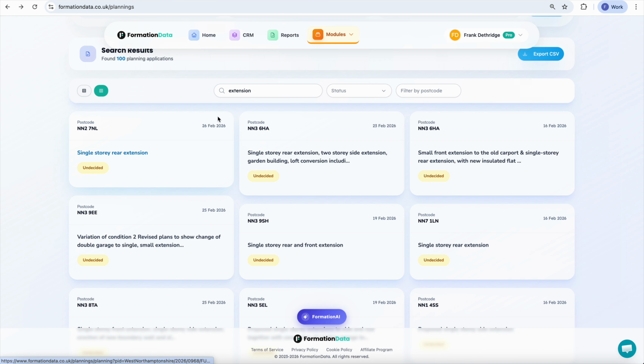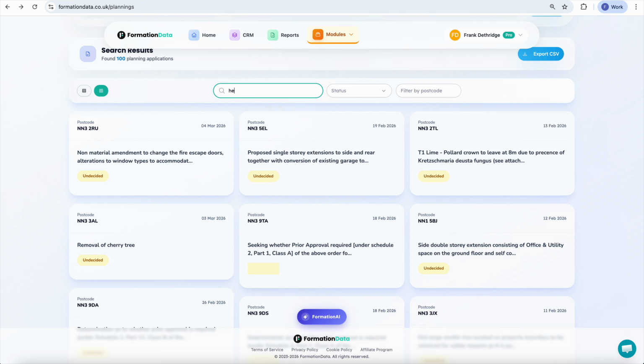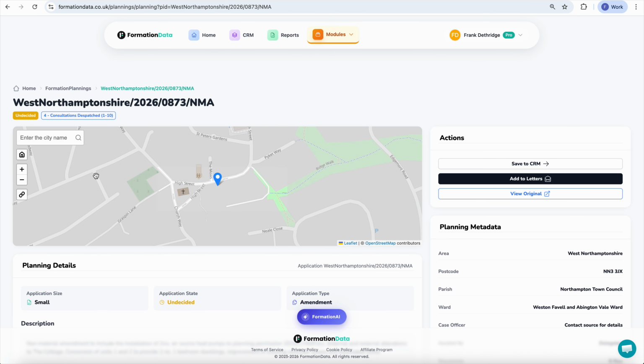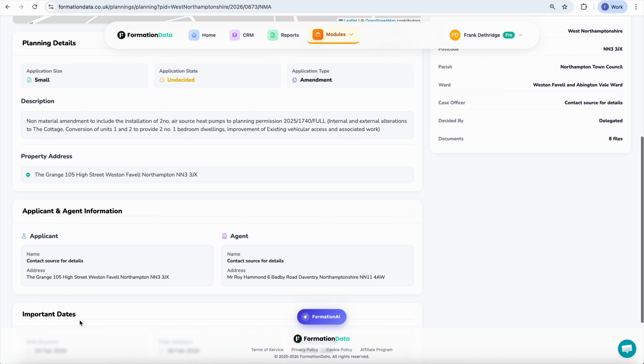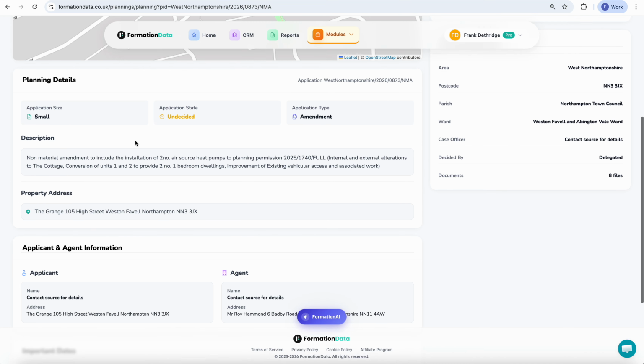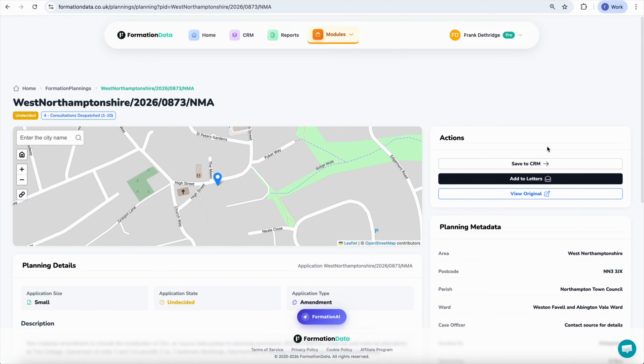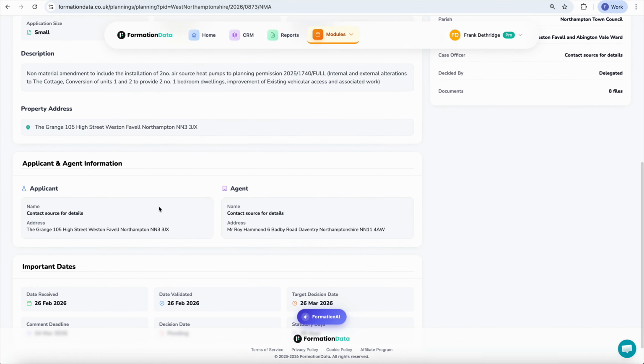And other keywords we can use are things like heat pumps, like this project here, which is for 2 air source heat pumps. So again, adding this address to a letter campaign, or even hand delivering a letter to this address and letting them know how much cheaper it would be to operate their heat pumps if they were to actually get solar panels as well.